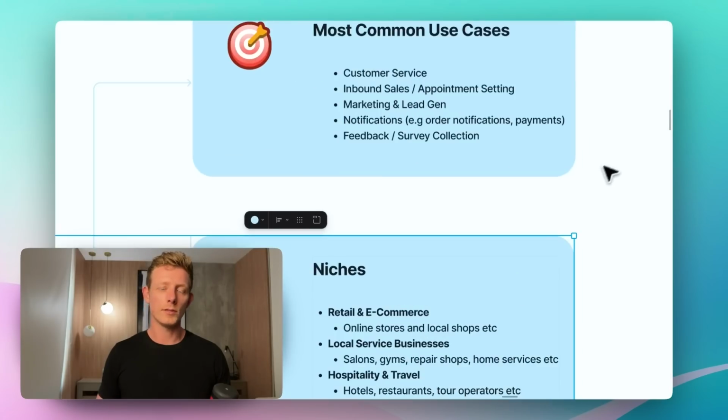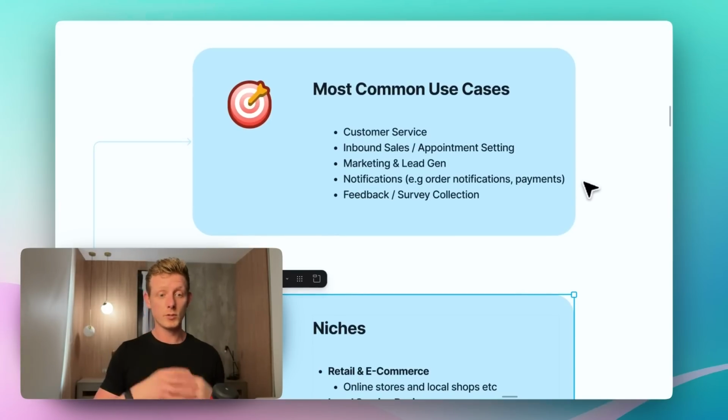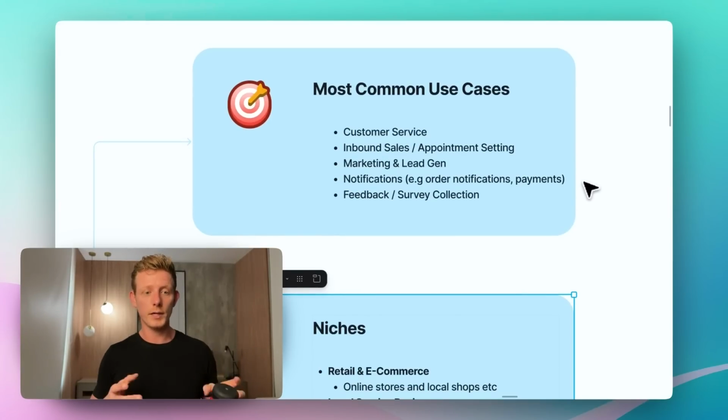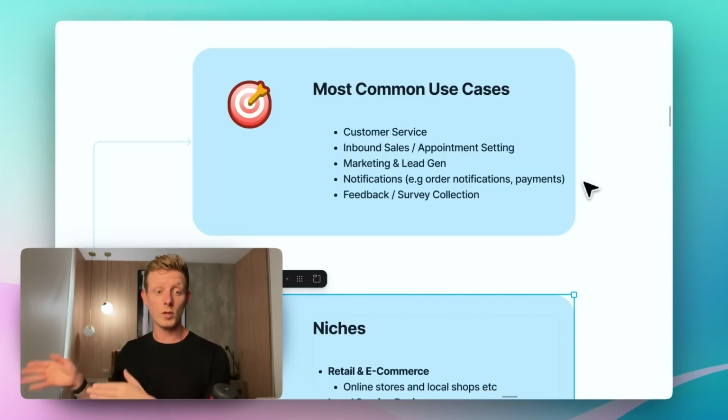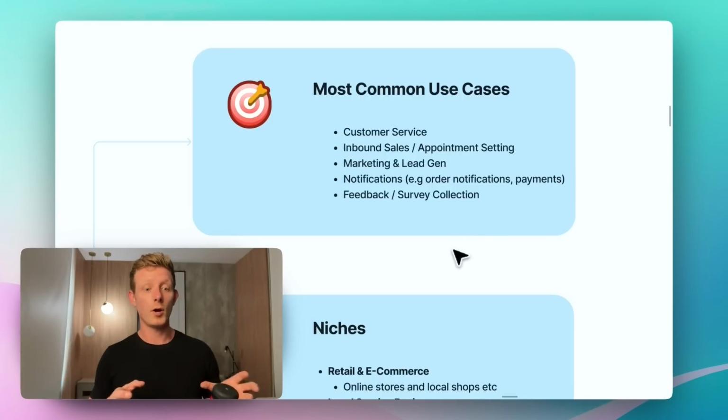Of course, one of the main ones is customer service, right? The second one is inbound sales and appointment setting, which is very commonly used with WhatsApp too. Many companies actually run Facebook ads or Instagram ads, and the call to action is directly to a WhatsApp chat. So this is a very common use case too. Then we have marketing and lead gen.